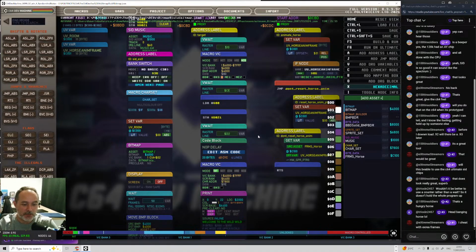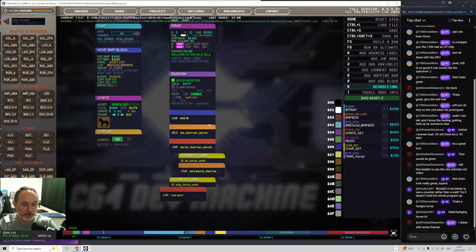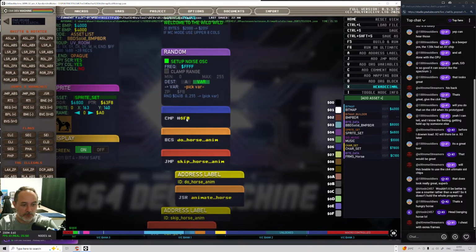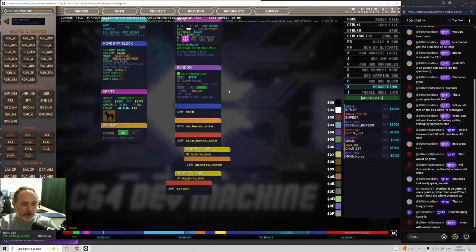Yeah, it just means there's less chance of the frame updating. So between, whatever that is, brain's not working, 246 and 256, or 245 and 255. And that works just fine.